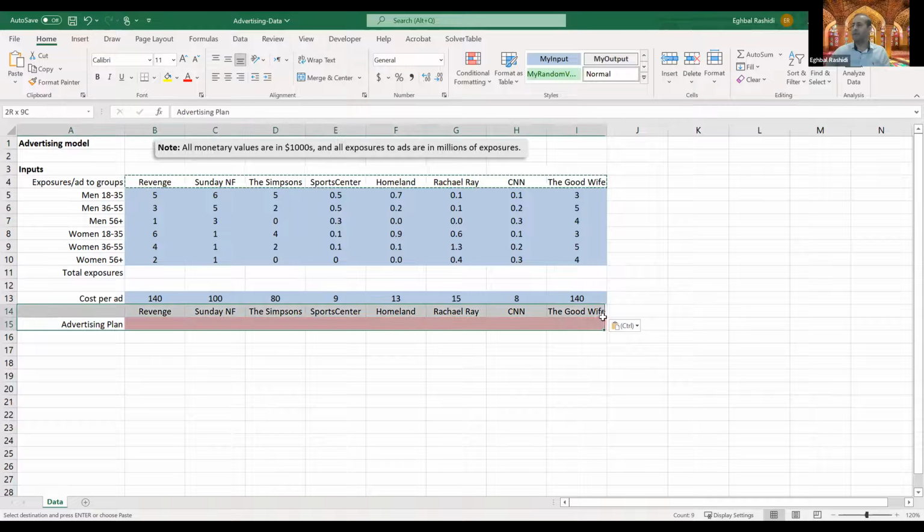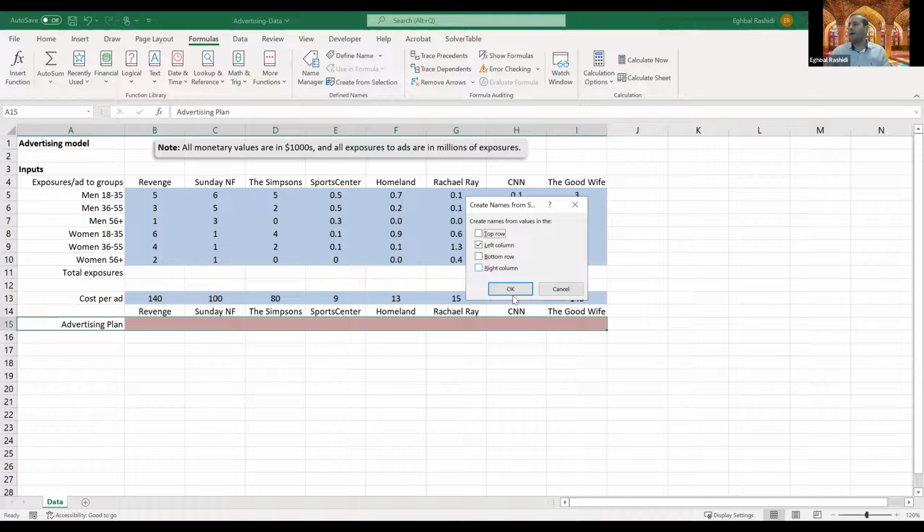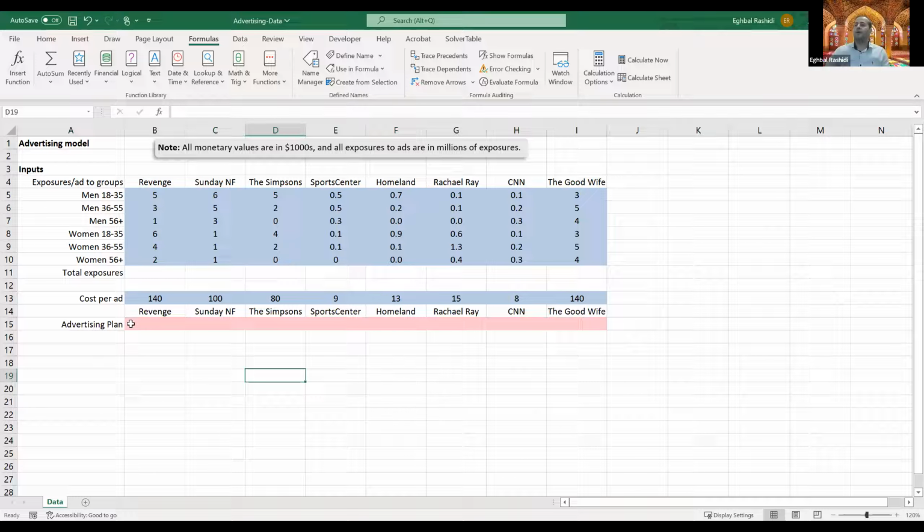And let's use the range names for simplicity, and also when we want to model it in Solver, it will be easy to see rather than seeing, for example, B15, C13, etc. So I'm going to use the range names here by going to Formulas, then Create from Selection, and left column, okay. All right, so that's done.